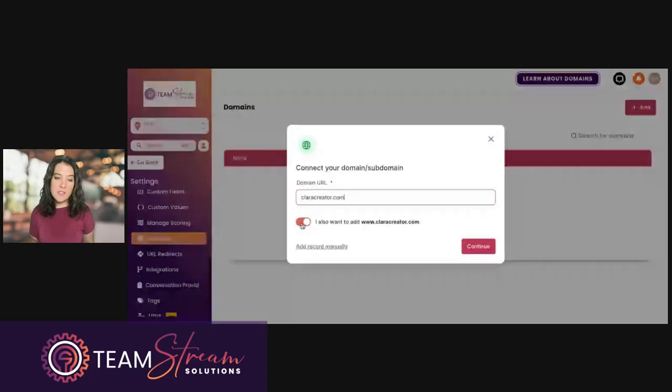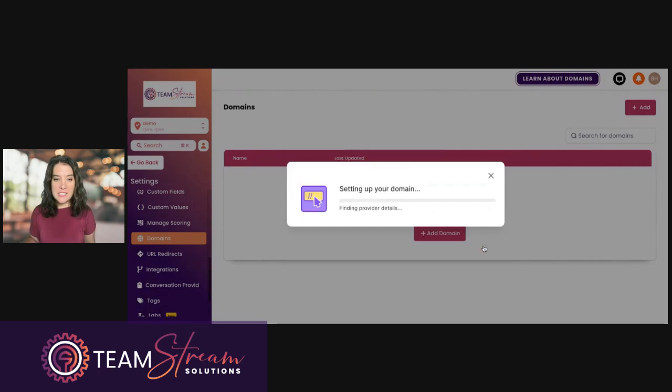And then you can also select to have www.clairecreator.com added in addition to the domain URL without the www. Next, we're going to click Continue. And TeamStream Solutions is going to find the provider and connect with it.